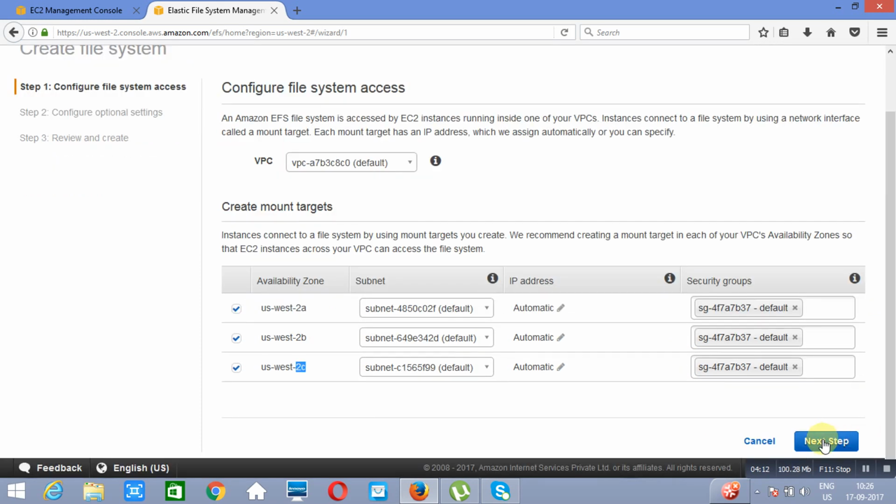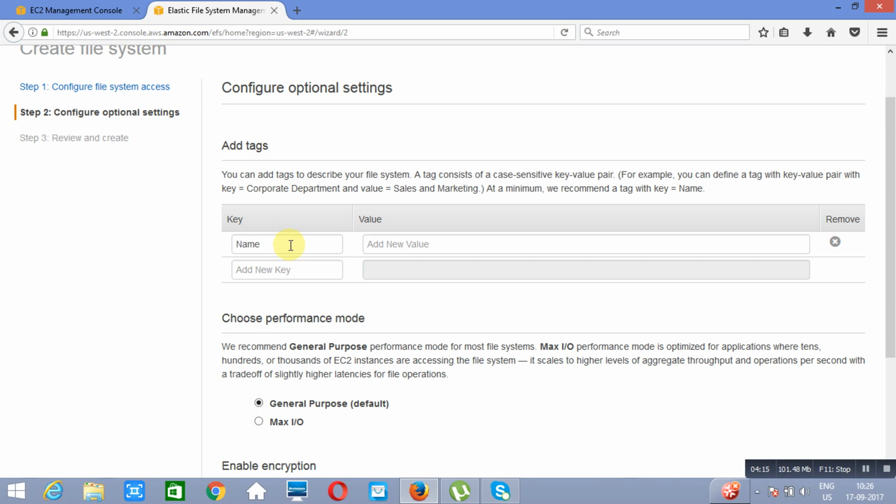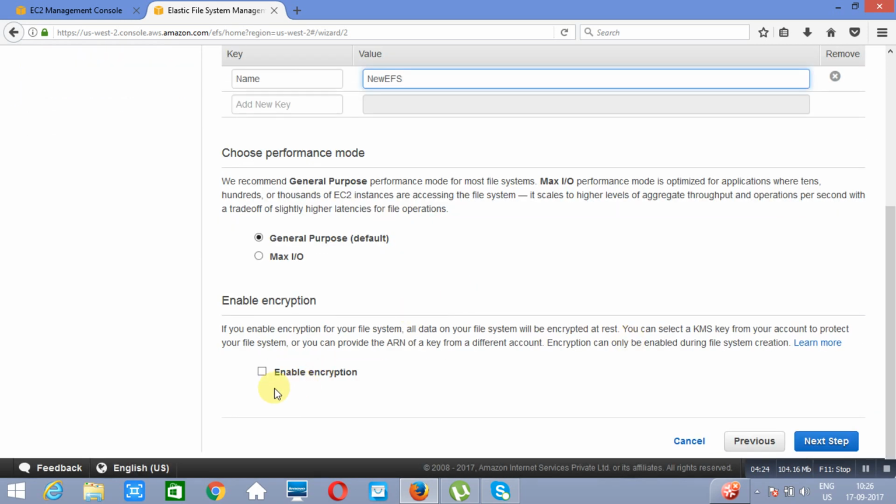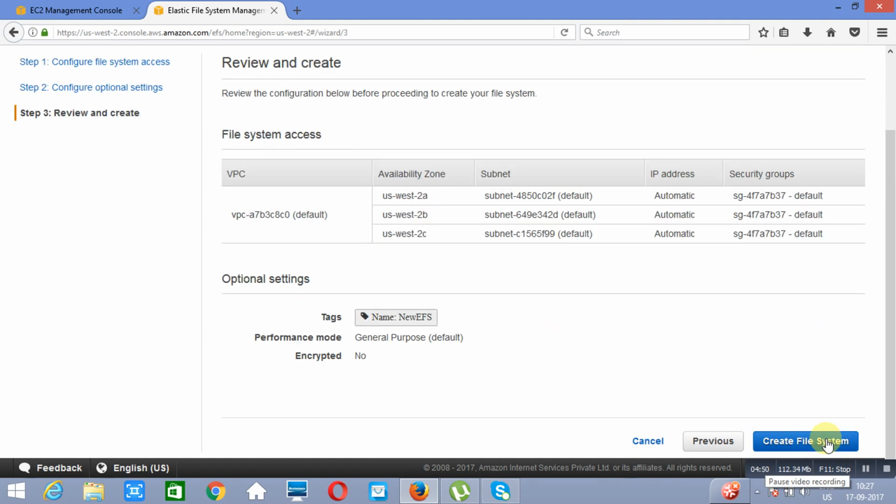Now you will click on next step. You will specify the name here. Let's suppose new EFS, Elastic File System. This encryption was not available 2 weeks back, but now you can encrypt these volumes. If you want, you can encrypt this data here. We are taking general purpose, meaning default, moderate speed. If you take maximum IOPS, then you have to pay charges. We'll go to the next step and I'll click on create file system. It will be created. Very simple.